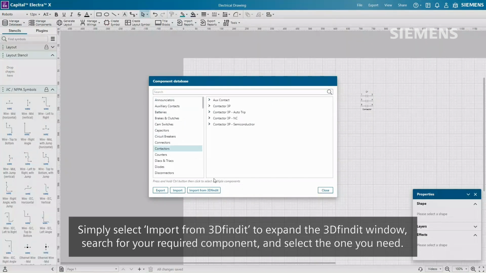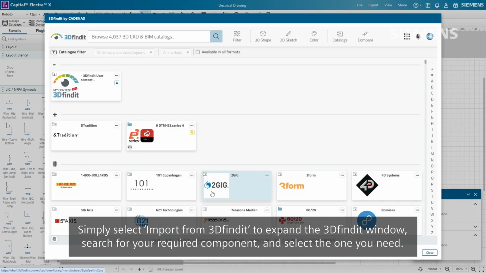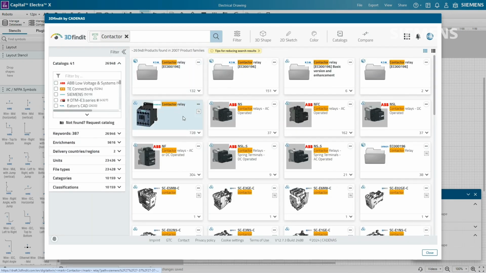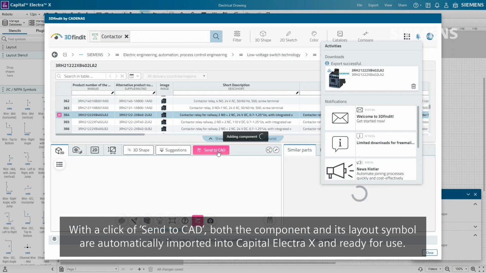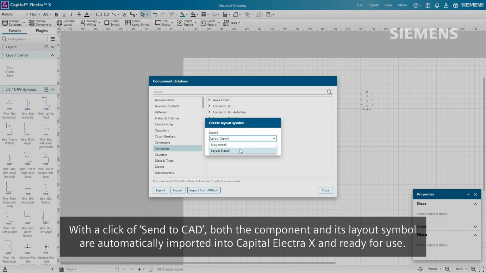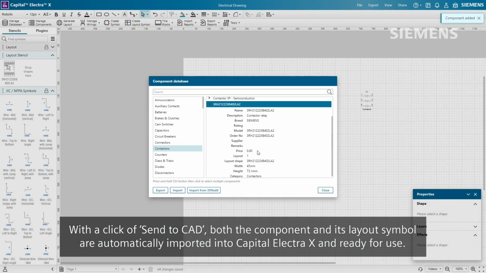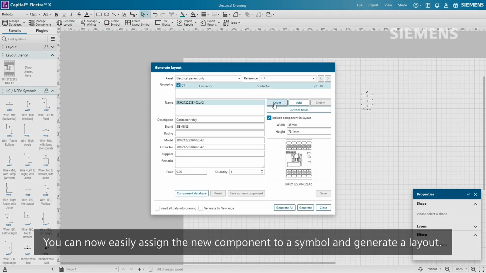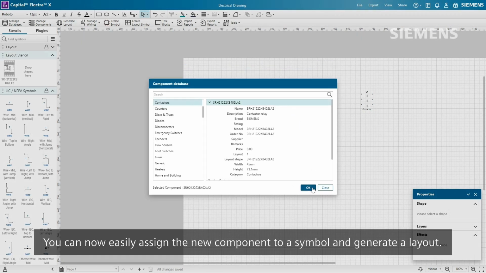Simply select Import from 3D Find It to expand the 3D Find It window. Search for your required component and select the one you need. With a click of Send to CAD, both the component and its layout symbol are automatically imported into Capital Electra X and ready for use. You can now easily assign the new component to a symbol and generate a layout.